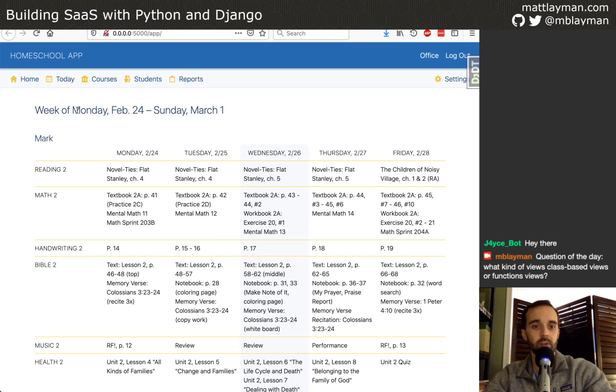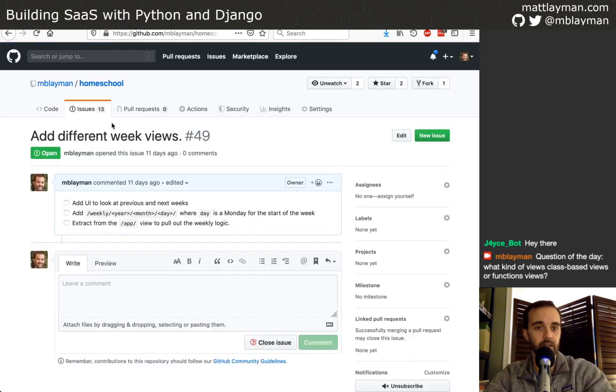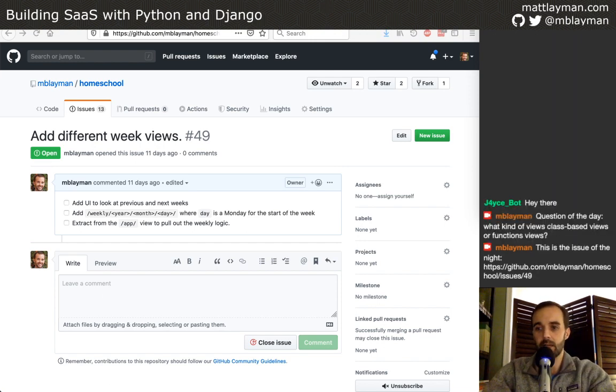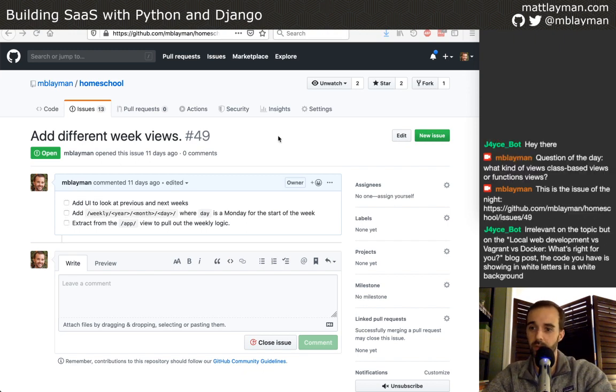What I'm trying to do, and I've got it defined in a GitHub issue, this is the issue of the night, is to make some navigation that will show up in the app, and that navigation will have to then go to a new week. So we have to do the work to add that navigation to the main thing.